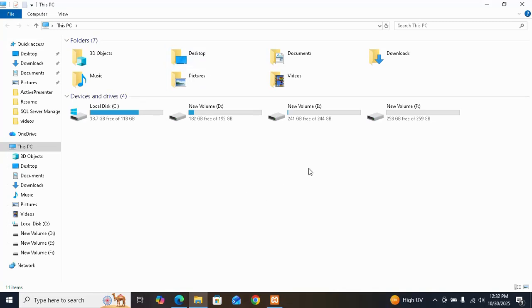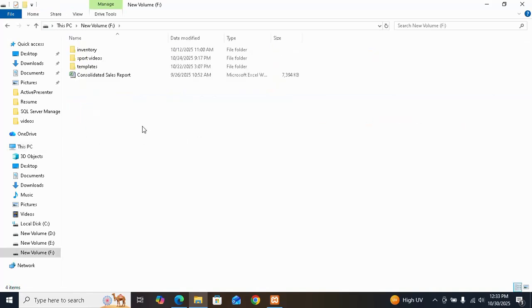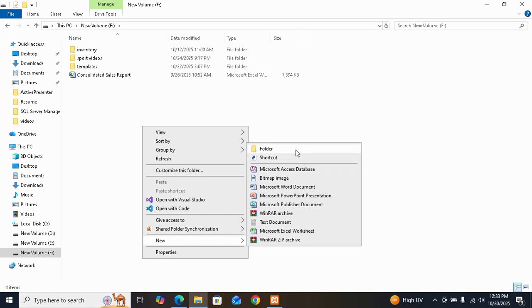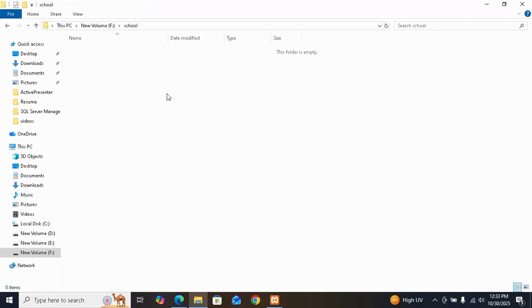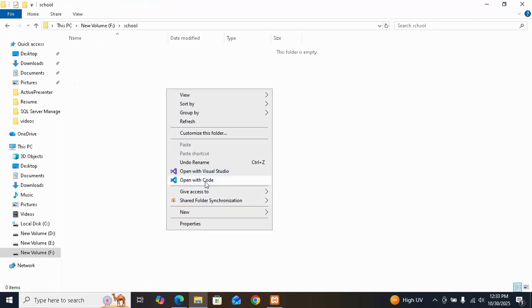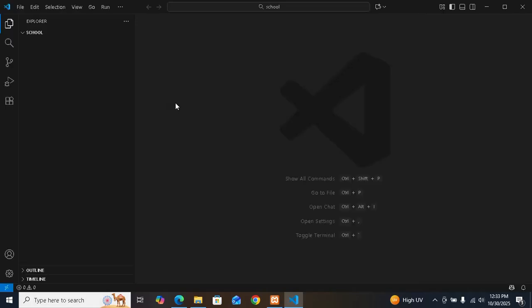Then go to your PC, and go to any drive. So I will go to F drive and create a folder here. So I will name this school. Go inside the folder, right click, open with code. So now you can see we have the folder school.